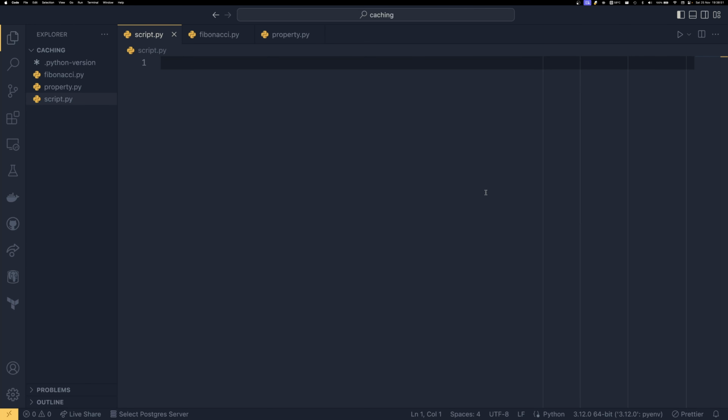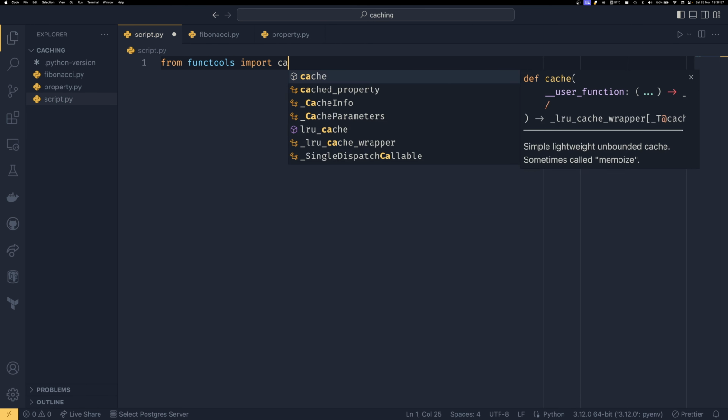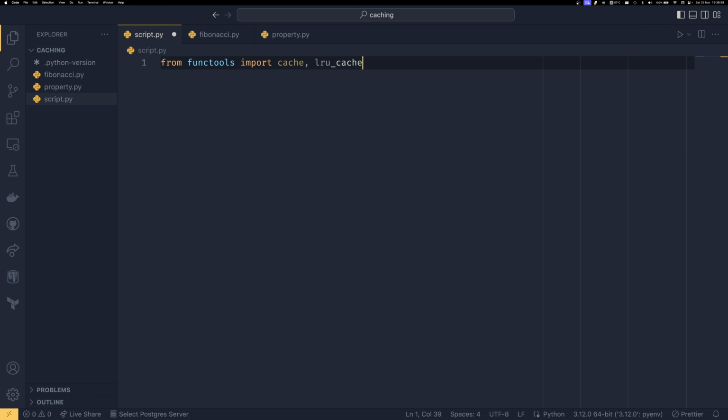So to start, I'm going to be importing functools. I'm going to be importing cache and lru_cache from functools. These are the two types of cache that you can get. They work on both methods and functions. I'm only going to be showing it on functions today, but they do work on methods just fine.